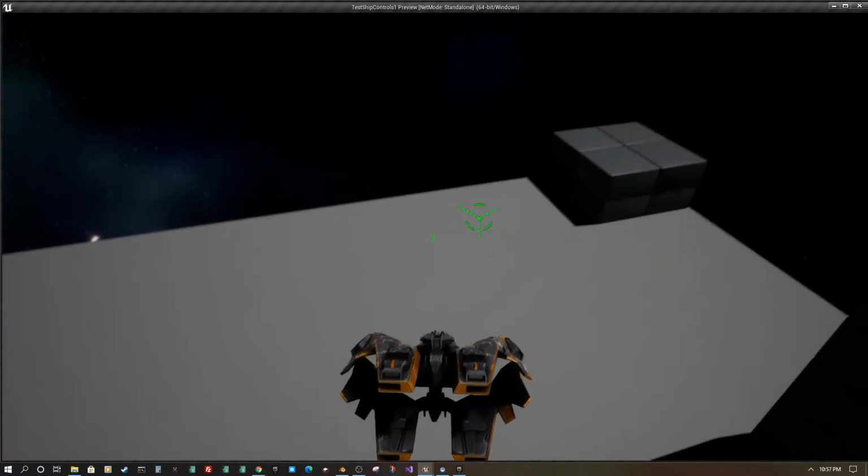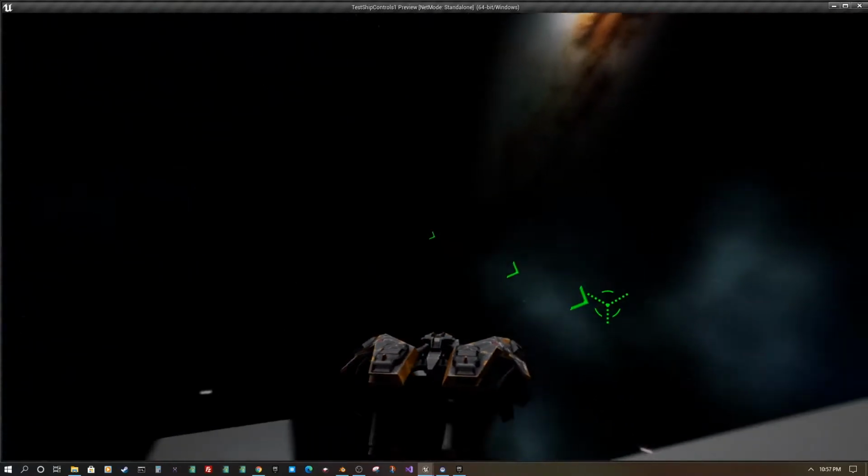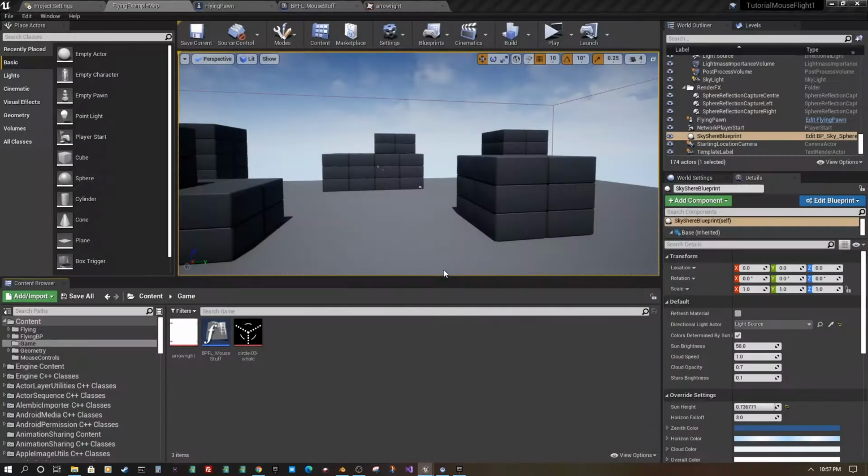So if you did not do the first tutorial, you may want to check that out if you're interested in how the mouse works. If you're just interested in kind of how I put together this UI, you're in the right place. Alright, so the first thing you're going to need is some kind of textures, some little textures.